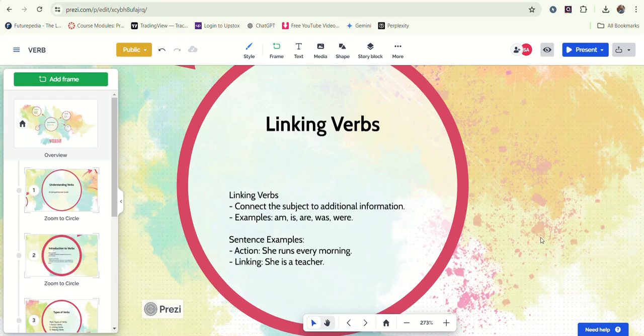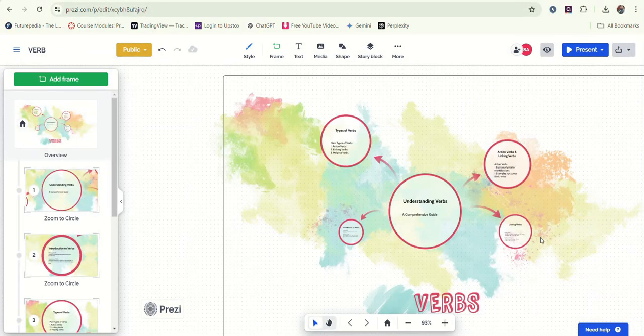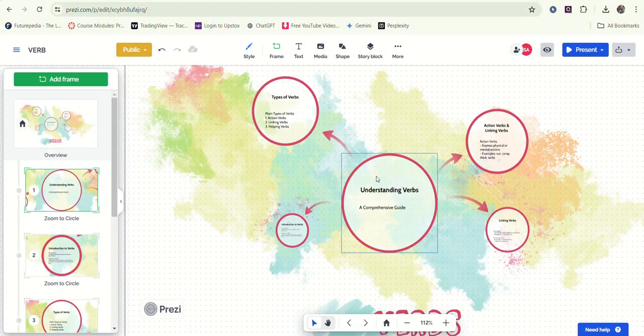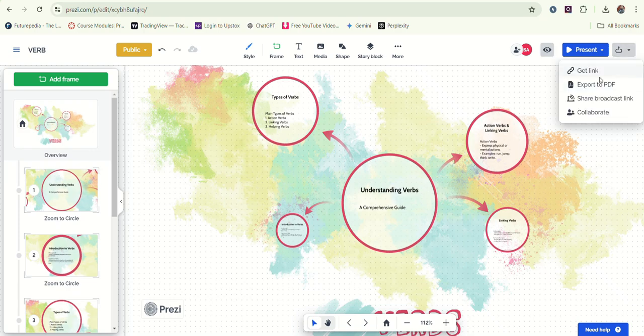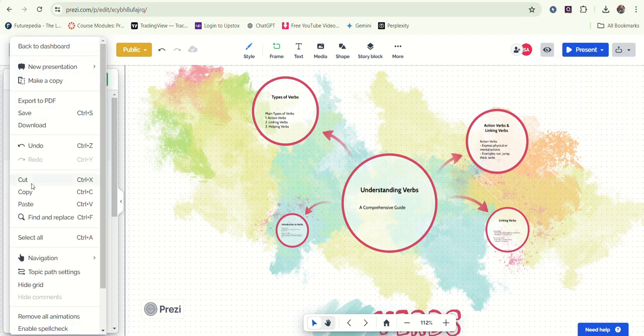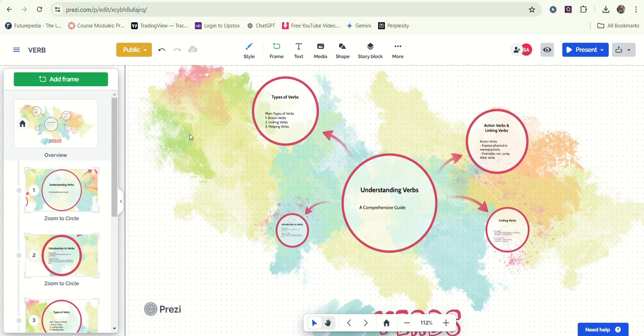So do take a look at this, and once you think you have completed your presentation, you can share it, get a link, export as PDF, and then you can share it in the broadcast link, get a link, and then you can save it. If you can see, you can download, export, or save it as a PDF. So this is how you can use it.